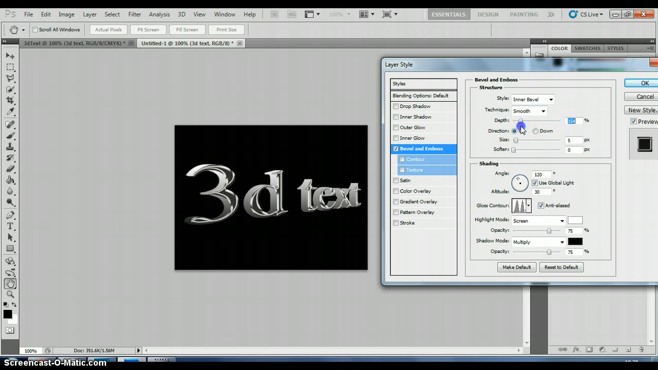I like to leave it around about 100%. If you can't get exactly what you're looking for, you can always just type it in. Size-wise, again, you see the difference that increasing the size makes. It starts to look slightly less 3D as you go further up. I quite like that there for a chrome effect, somewhere around about 10.